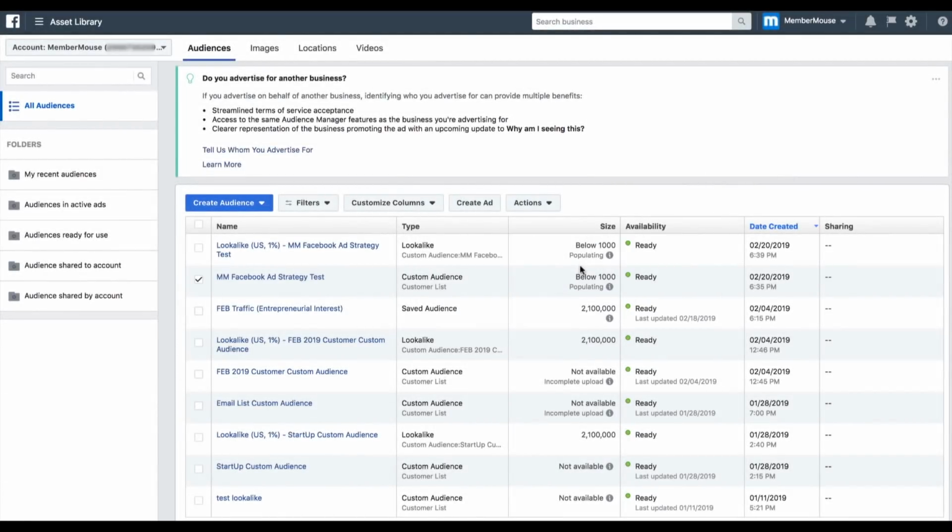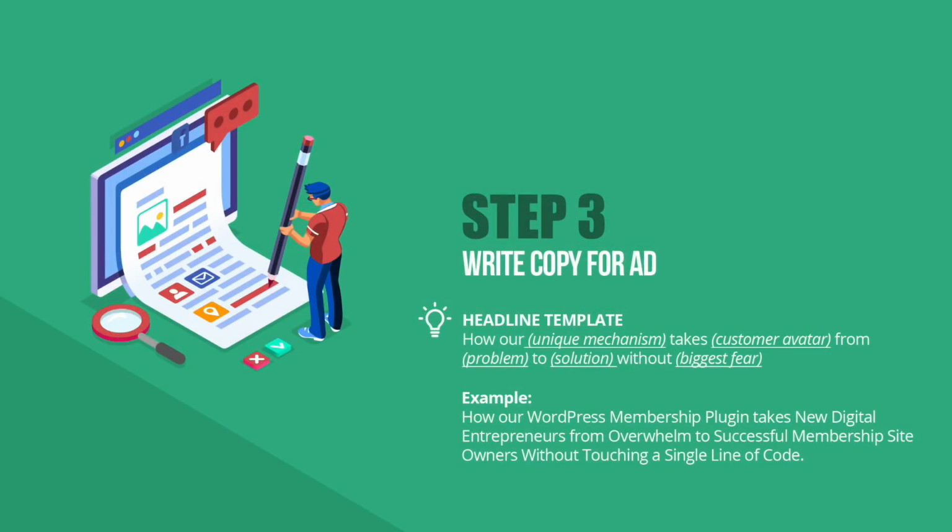Got it. Cool. All right. So we did step 1, gather the list of emails. We did step 2, create a lookalike audience in Facebook. Step 3 is writing the copy for the ad. So what's your advice on this? Your top things that you shoot for when you're writing the copy for this ad. Absolutely.